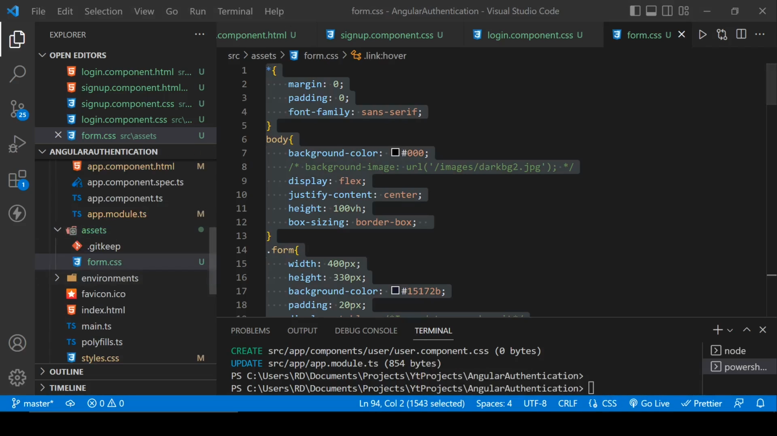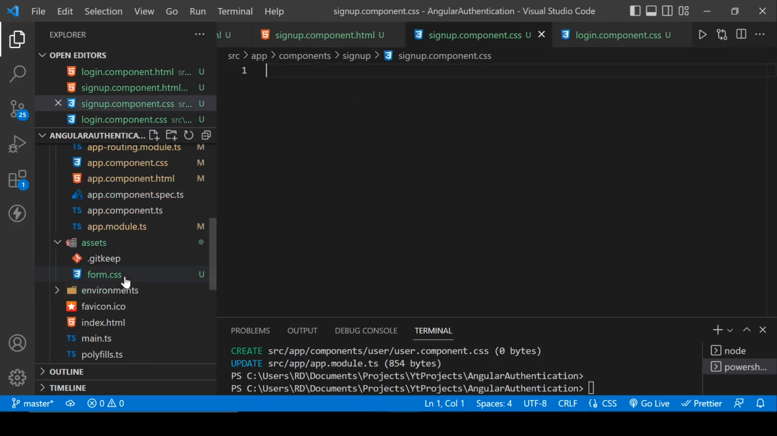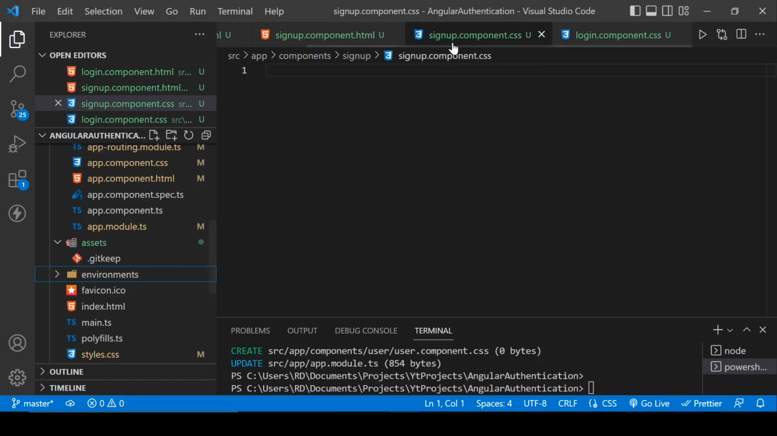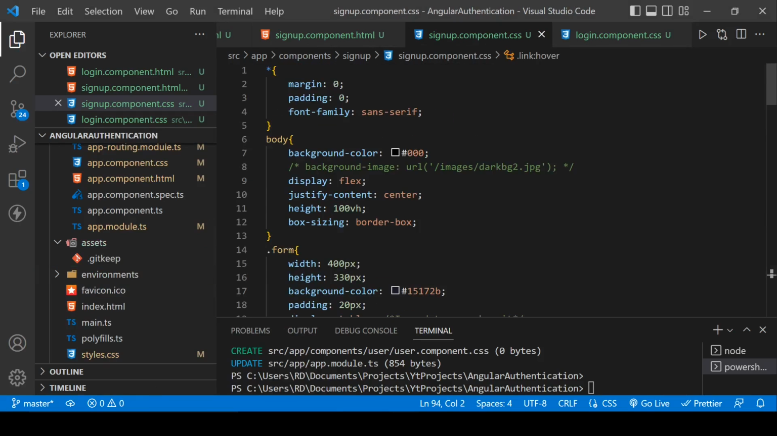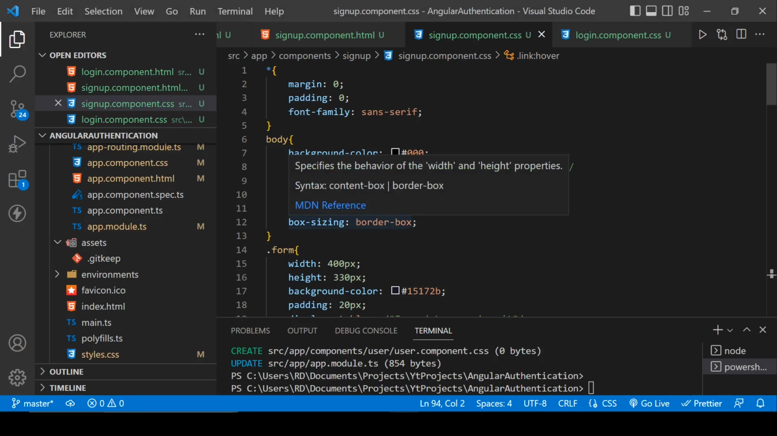Okay, so let's not keep it inside an asset folder, so I'm going to delete it. Delete, and let's paste it here inside the signup form, and let's see how it is going. Oh, it is going fine, but not absolutely fine. So let's see how we can change it.